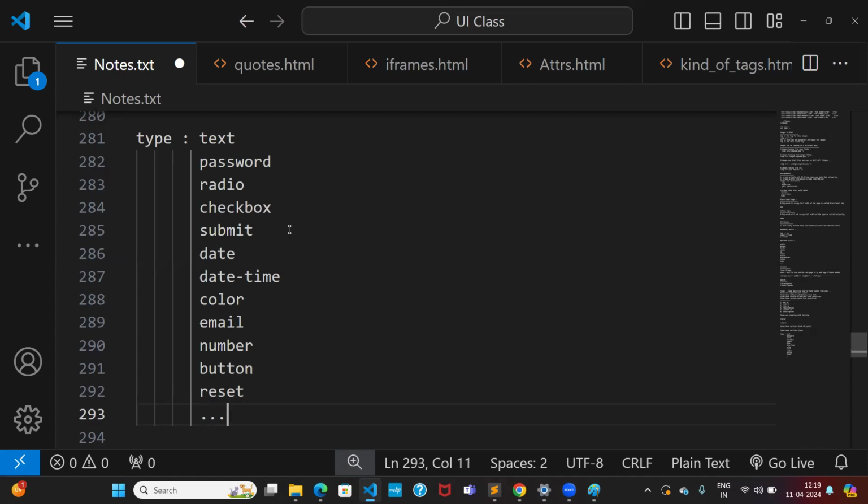Okay, we will see the documentation. Type search is there. There are multiple kinds of types which are available. So when we see the documentation, you can understand what the different input types are. We will try to practice on different types also. Later we will try to understand.